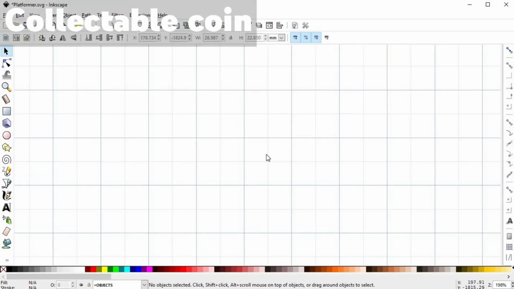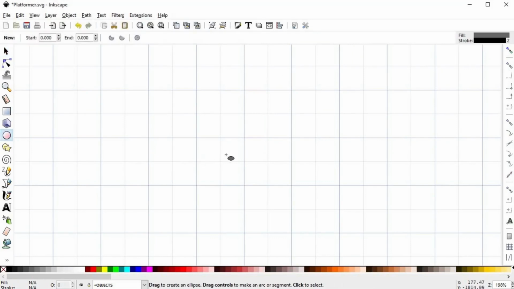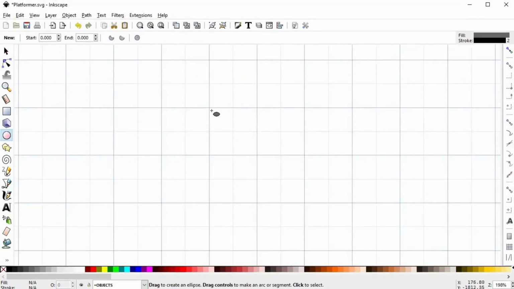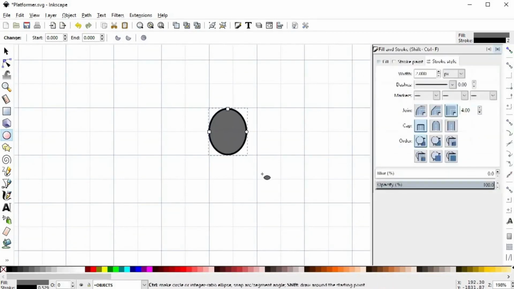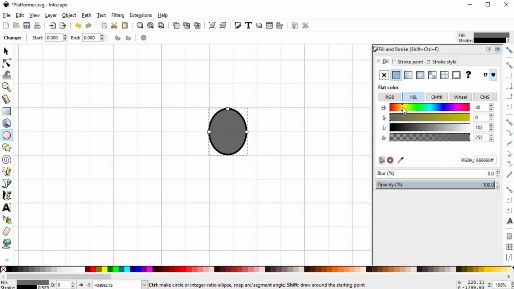Now let's make the collectible coin. Grab the ellipse tool, and using a tile as a guide, draw an ellipse slightly less wide than the tile. Give it a gold yellow. You can copy my numbers for the color if you want.